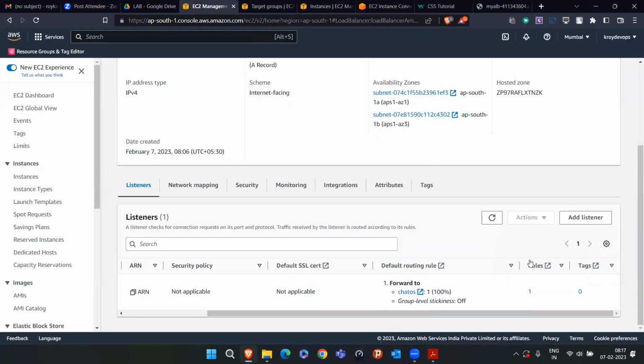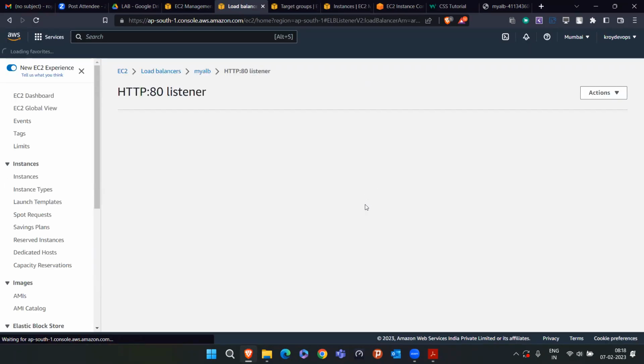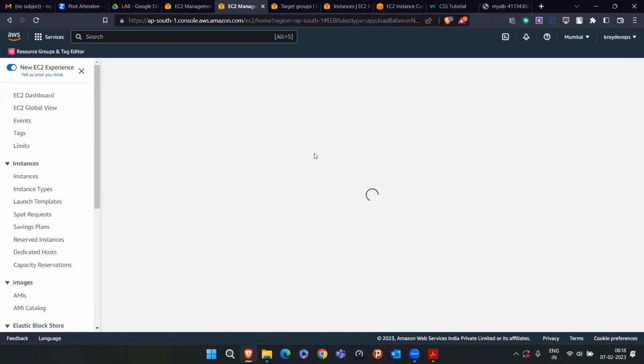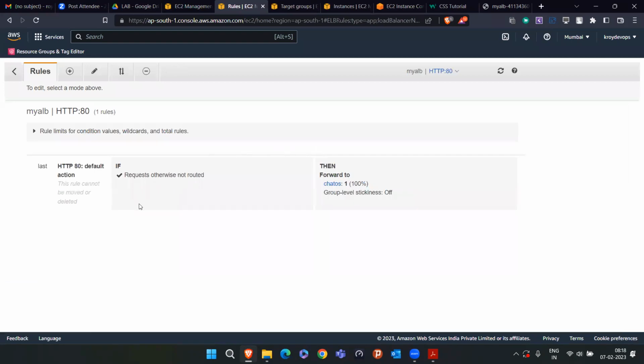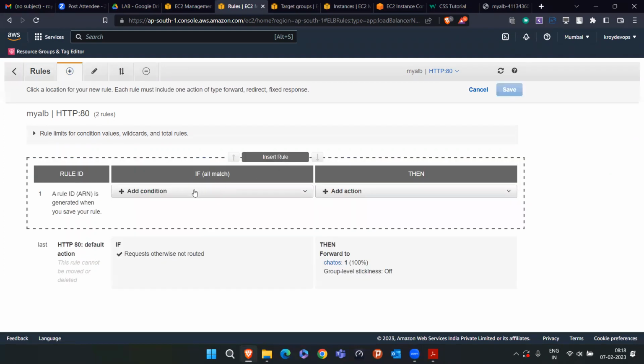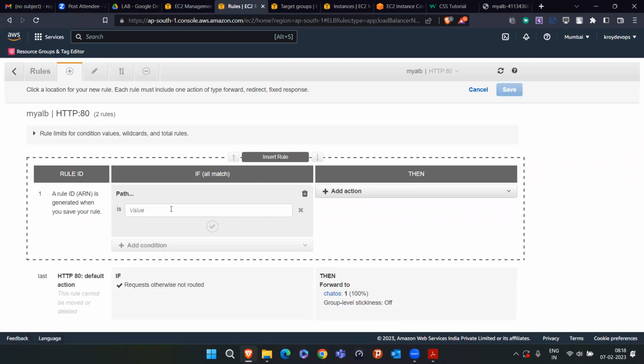So again, come here in this rules section, click on this one number, click on this. Currently only one rule is set up. What we have to do is add a few more rules. So simply click on manage rules. Once you click on manage rules, see, currently it says if some request comes by default, we forward it to the chat OS. That is the default. I'll click on plus here. I will click on insert rule. And I'm giving you a condition: if somebody is coming to the path. Which path?